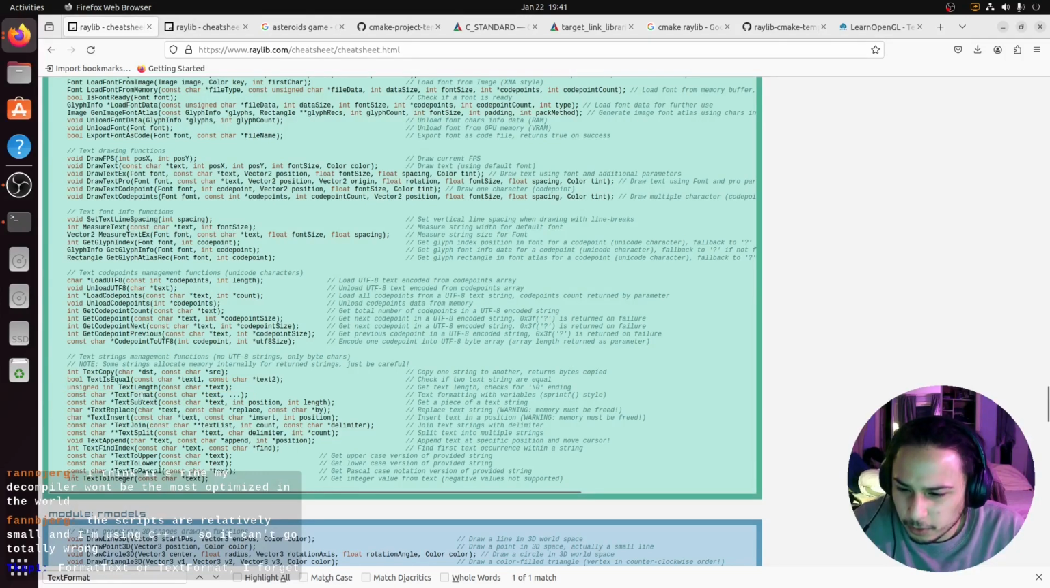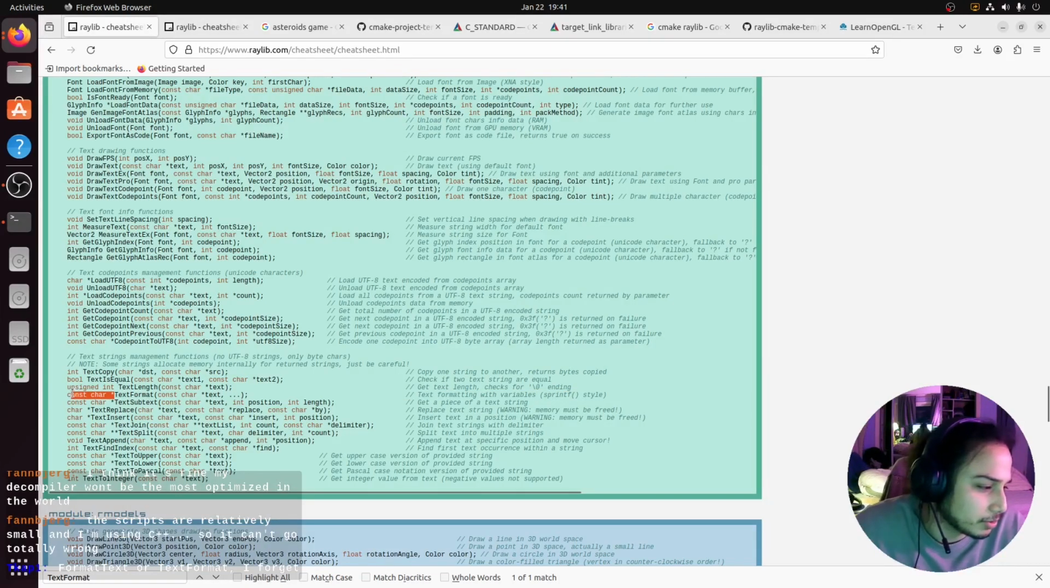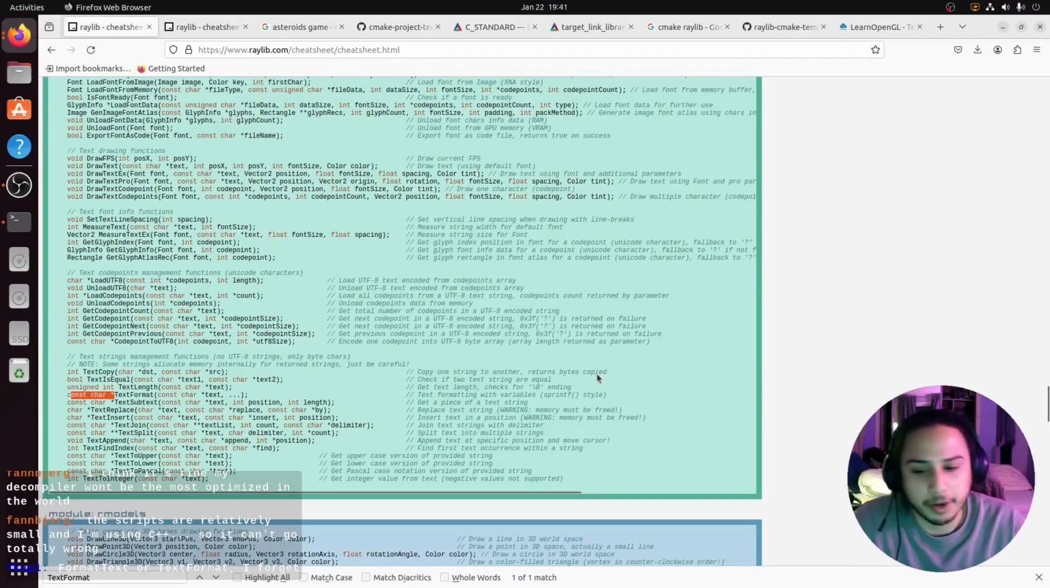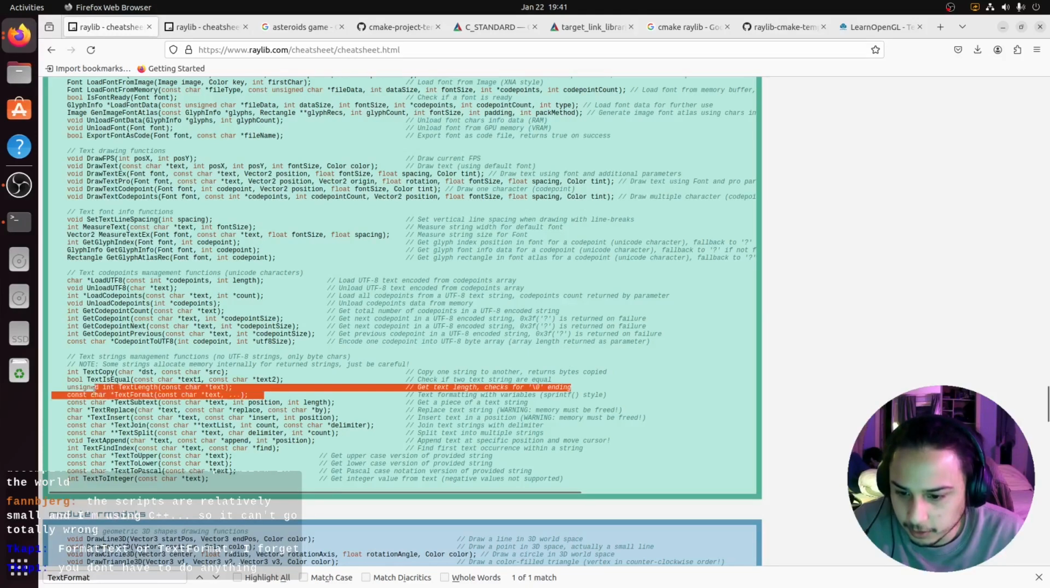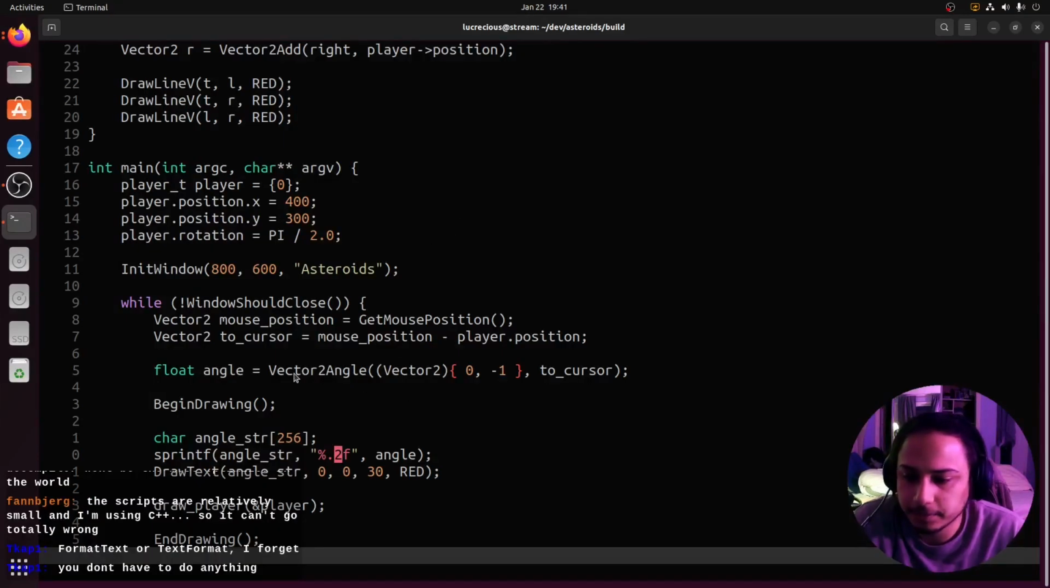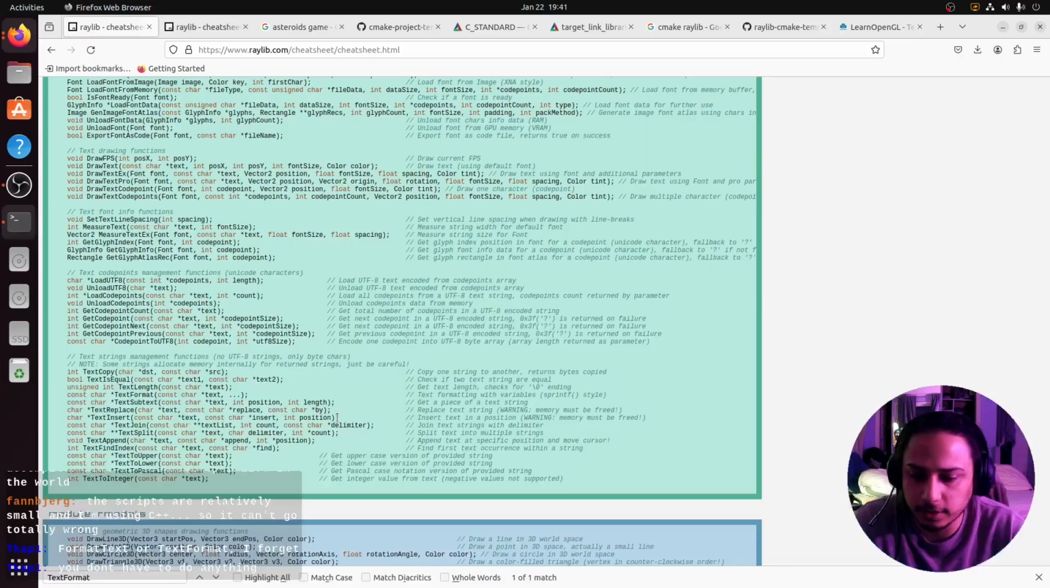I wonder how this is garbage collected though. Do I need to take ownership of this? Do you know if I have to take ownership of this string? TCAP? Oh, okay, great. So I can just use it. Cool. Raylib is cool. That's neat. Just go ahead and copy this guy. Instead of having to do all this, I can just do text format.